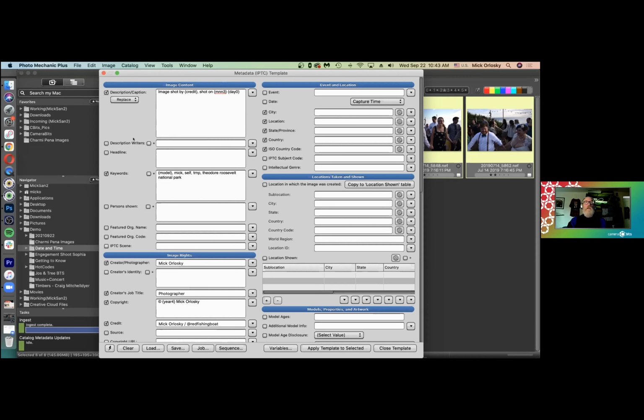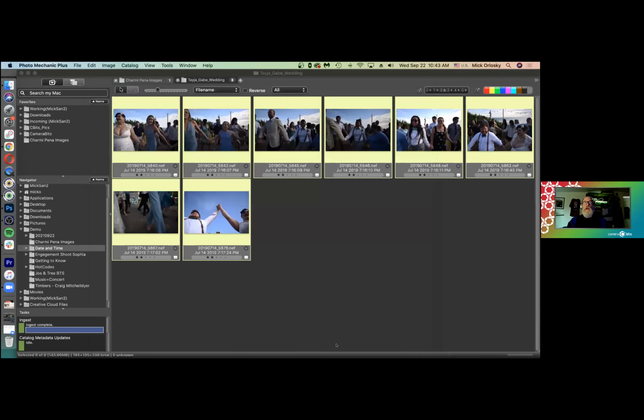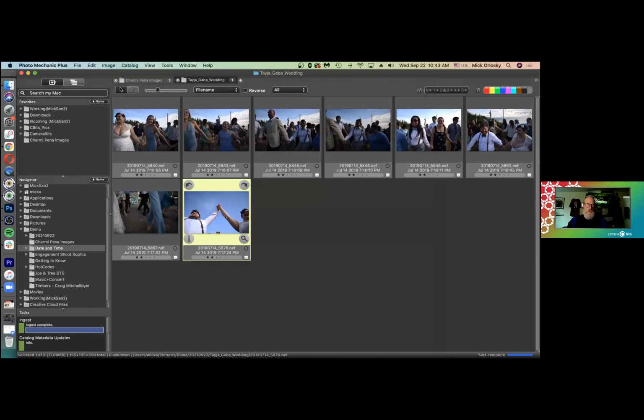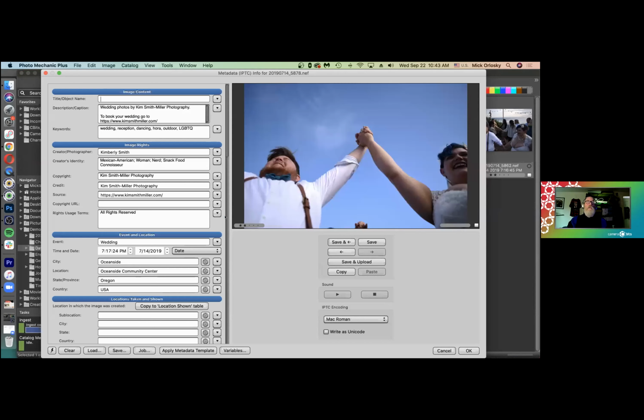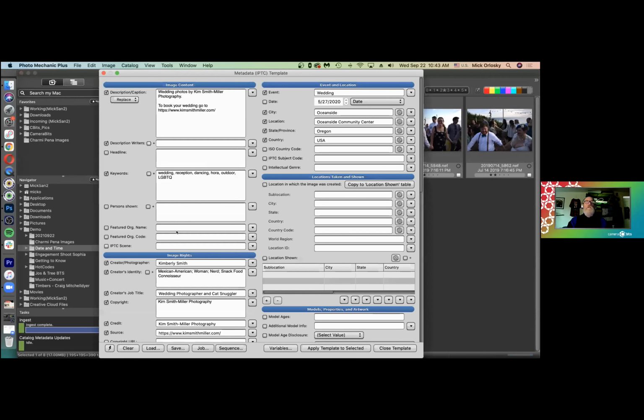So in fact, let's do this the right way. Let's do Kim Smith Miller first of all. And we're going to apply that. And then we're going to go back in here and do this, and we're going to add my basic caption. Oh, because I had saved it with all this stuff, I'd saved my stuff as well, so it's going to overwrite.